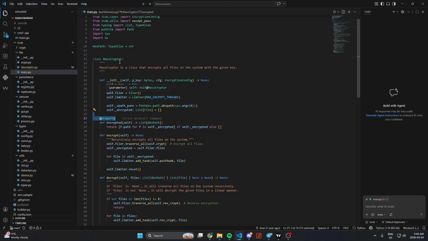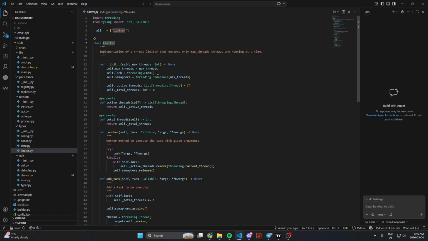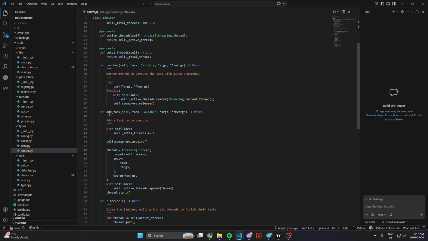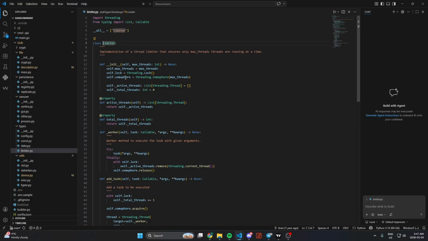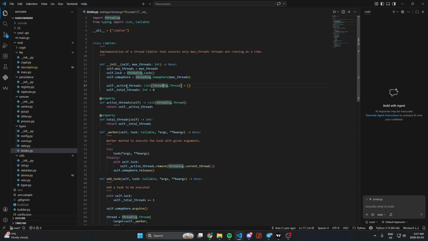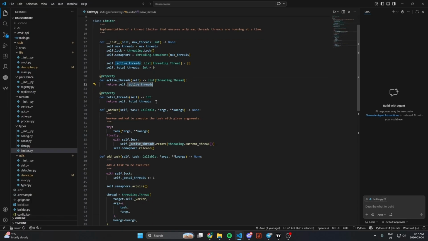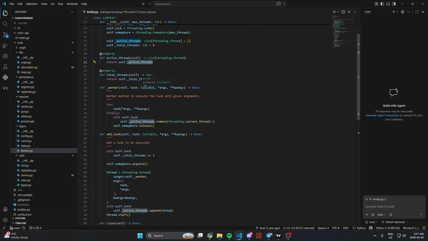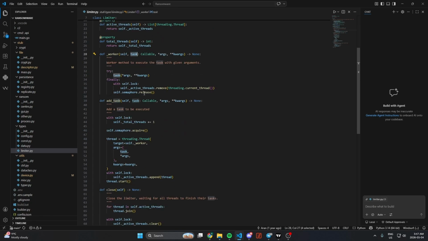Alright, back at the Mass Cryptor, we have the self-thought limiter, and the limiter is just making sure you don't go over the thread limit. And honestly, this code was basically one-to-one with my Golang stuff. You get the max threads, you create a lock, and then you create a semaphore. Yep. Self to active threads, you get total threads, active threads.